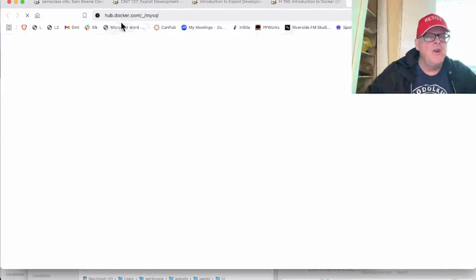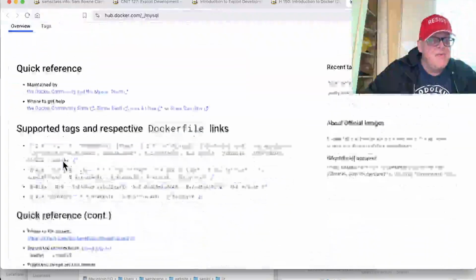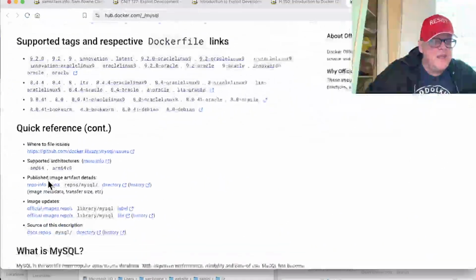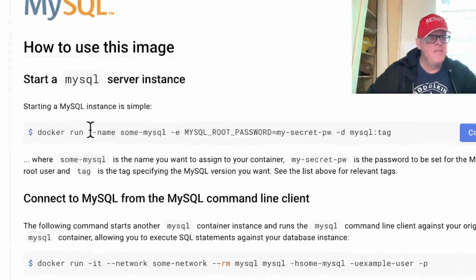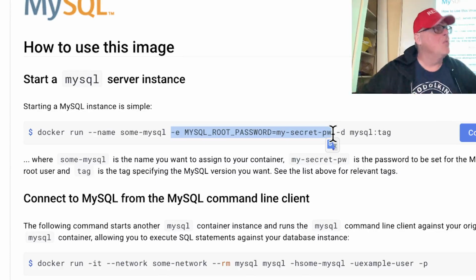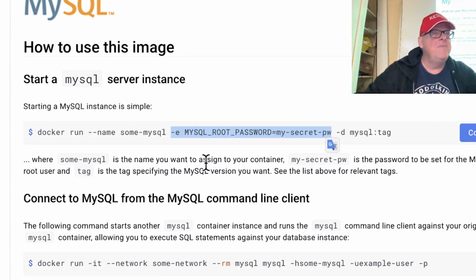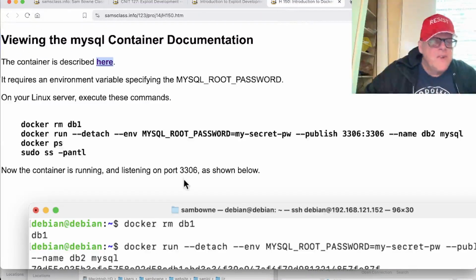Here's the Docker Hub page explaining about MySQL. All right, and so here's information for it, where to file issues, supported architectures, how to use this image. Notice you have to have an environment variable. You have to give it a root password or it won't run. So that's what is missing. I didn't read the instructions. This is how you do it. So that's the problem. So let's fix that.